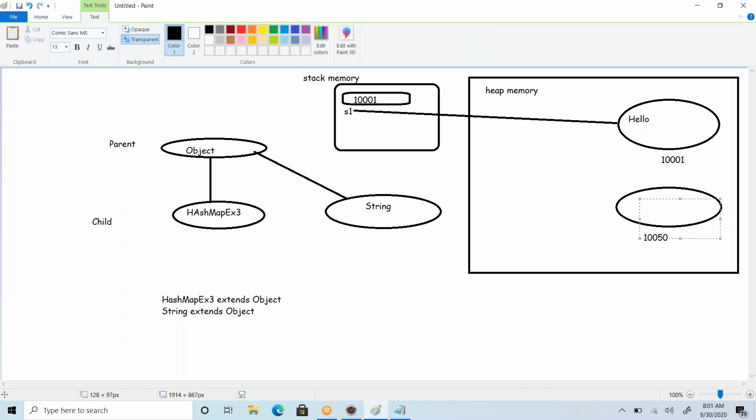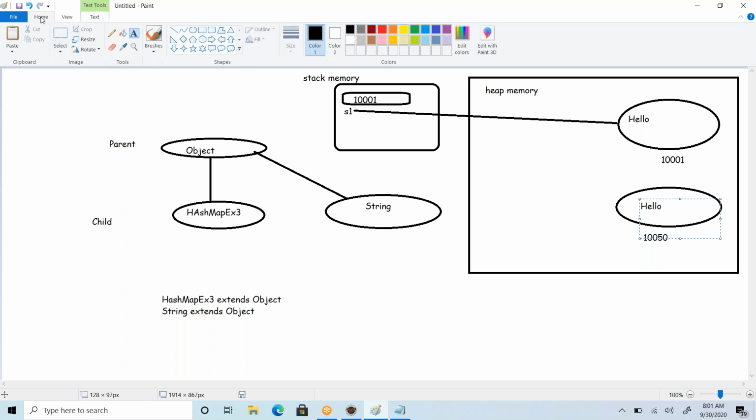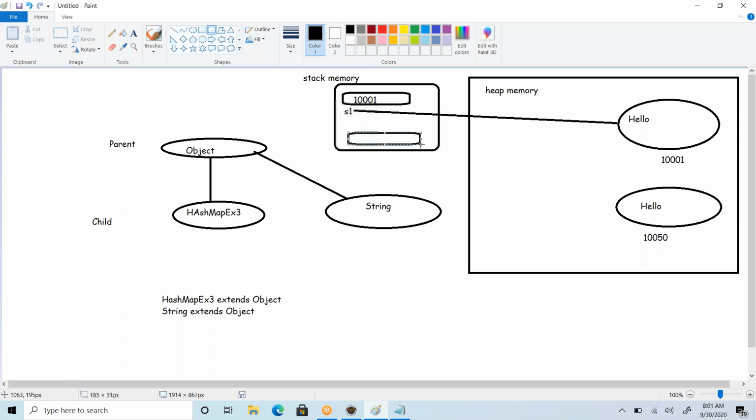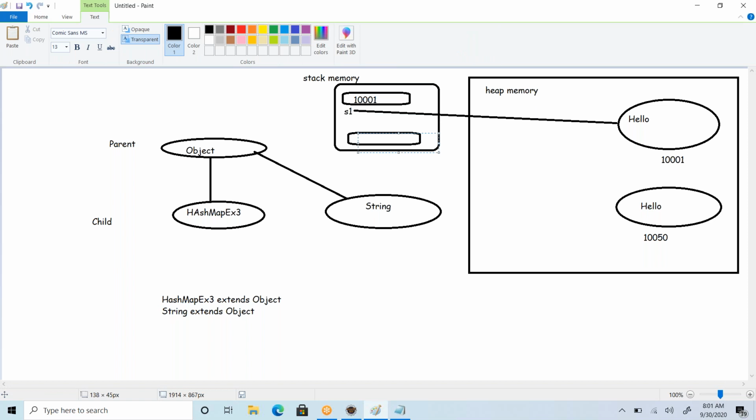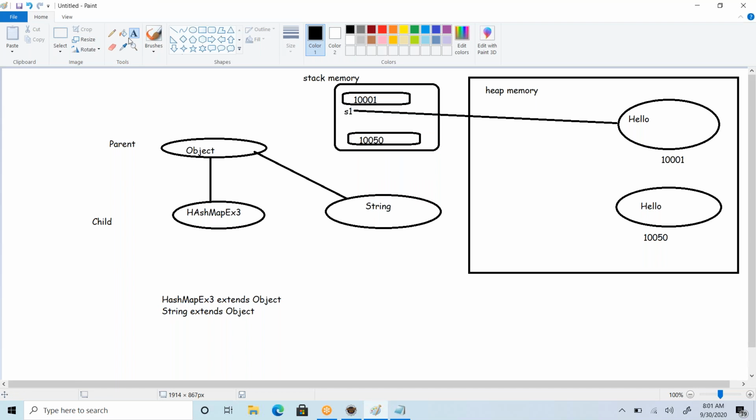So here this creates hello, and in the stack memory it creates another variable. What is that? s2, and it is going to hold the address location of this new object. So that particular s2 is pointing to this.